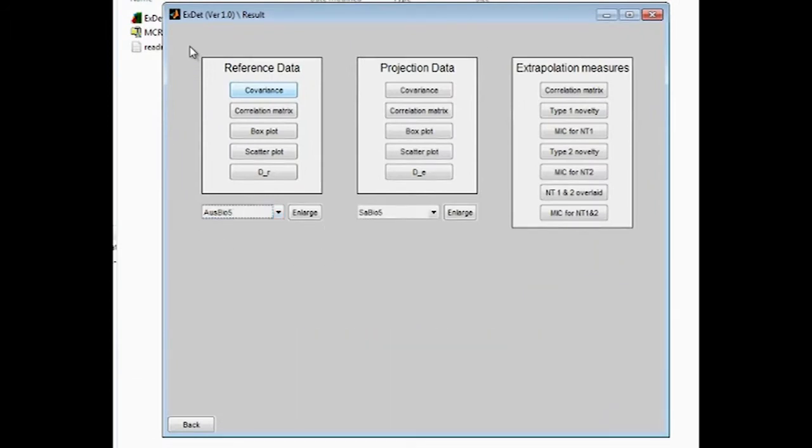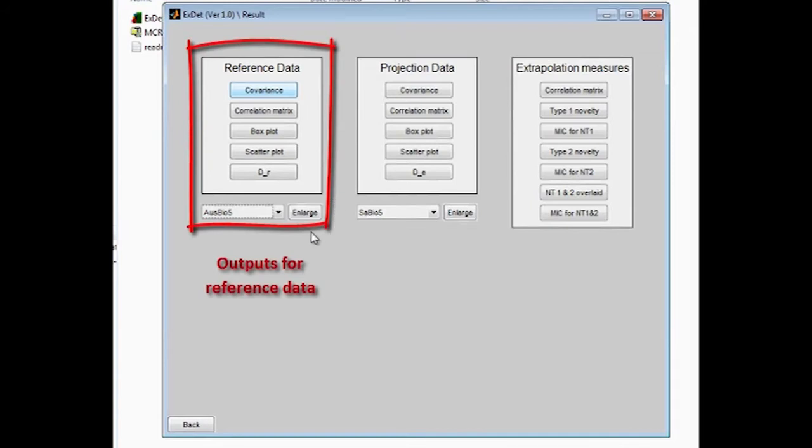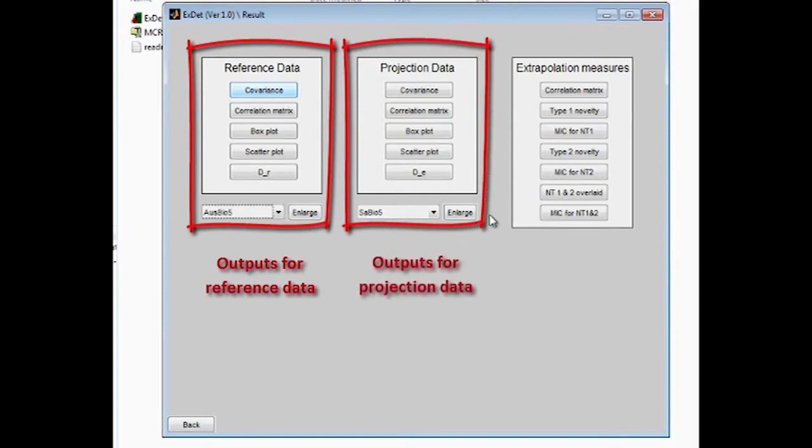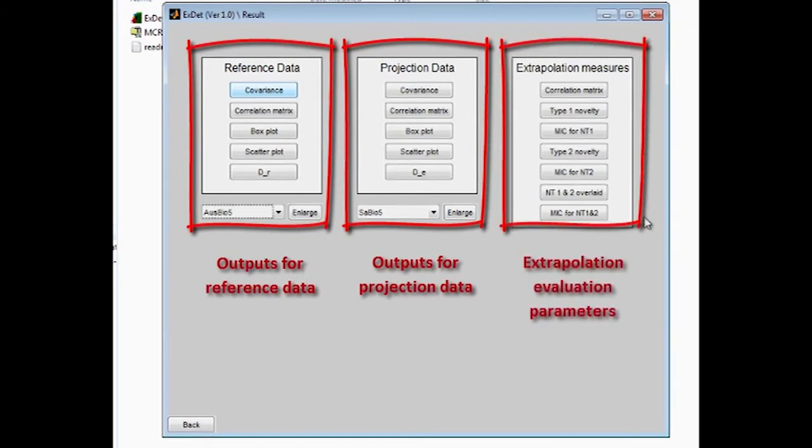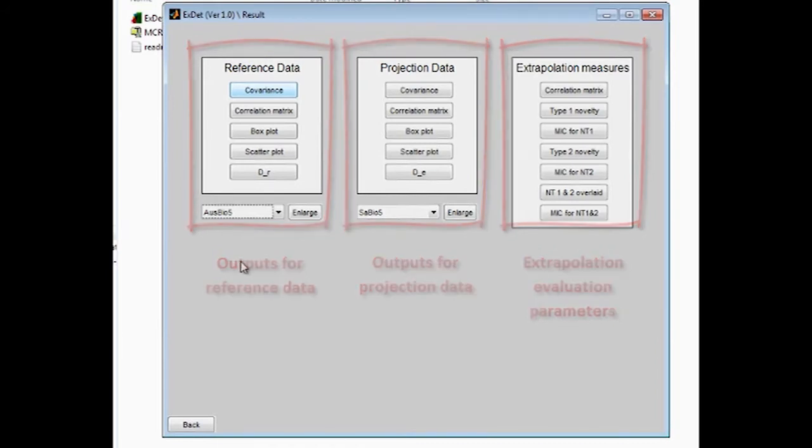Clicking on the Relevant button will show you all the various outputs available. On the left, we have the model interrogation outputs for the reference data. In this example, these are our data files for Southern Australia. In the middle, we have the model interrogation outputs for the projection data. In this example, these are our data files for South Africa. And finally, on the right, we have our extrapolation evaluation outputs.